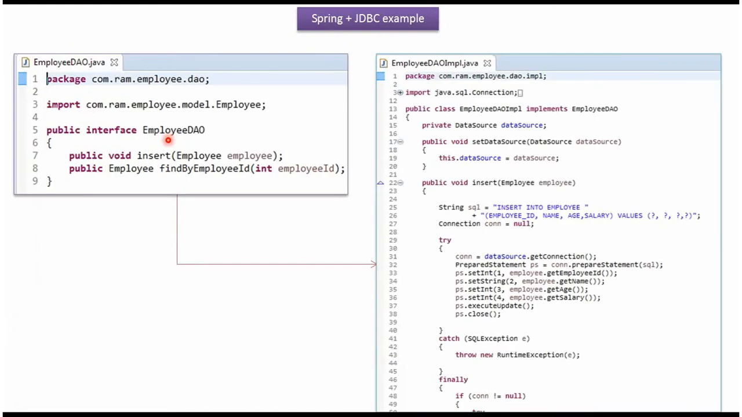Here I have defined the interface EmployeeDAO. It has two methods: insert and find by employee ID. Here I have defined the class EmployeeDAOImpl, which implements the EmployeeDAO interface and provides the implementation of these two methods.